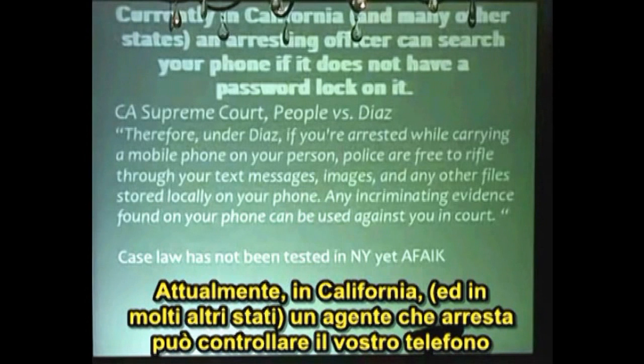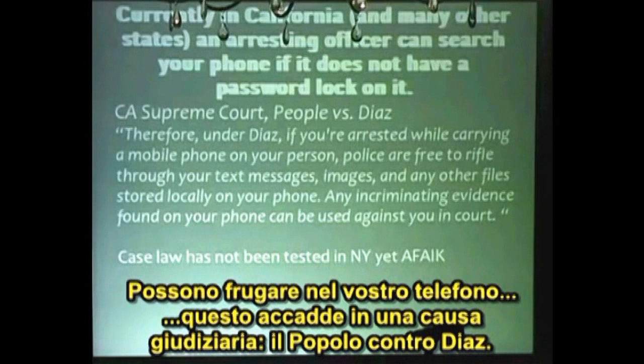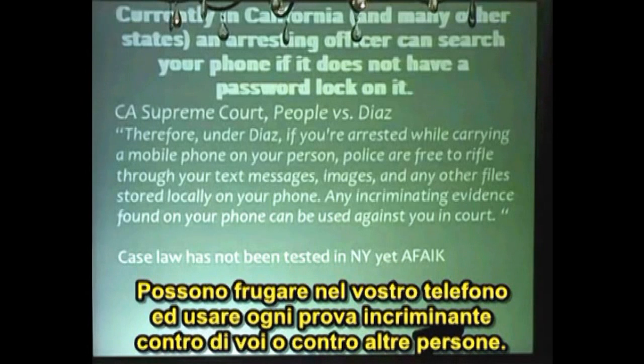So currently in California and many other states, an arresting officer can search your phone if it doesn't have a password lock on it, or if he can get your password from you. This was decided in the People versus Diaz case. He, or she, can rifle through your phone and use any incriminating evidence against you or against other people.